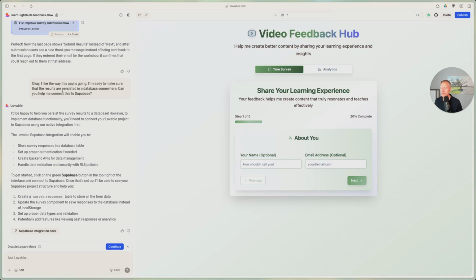So what I've done is I asked Lovable, hey, the app is going well. How do I make sure I save this somewhere in a database like Supabase? Supabase is the tool that is integrated most easily with Lovable. And it basically just says, hey, go to the green button and create a project, and that'll get us started.